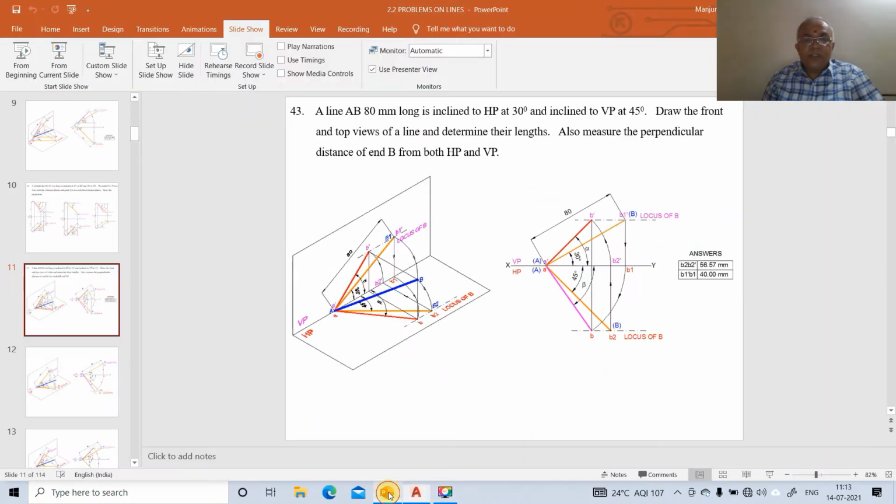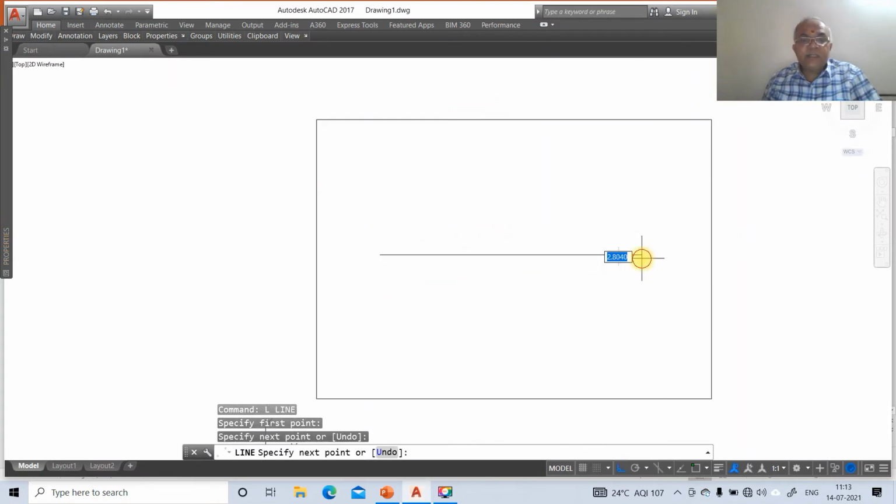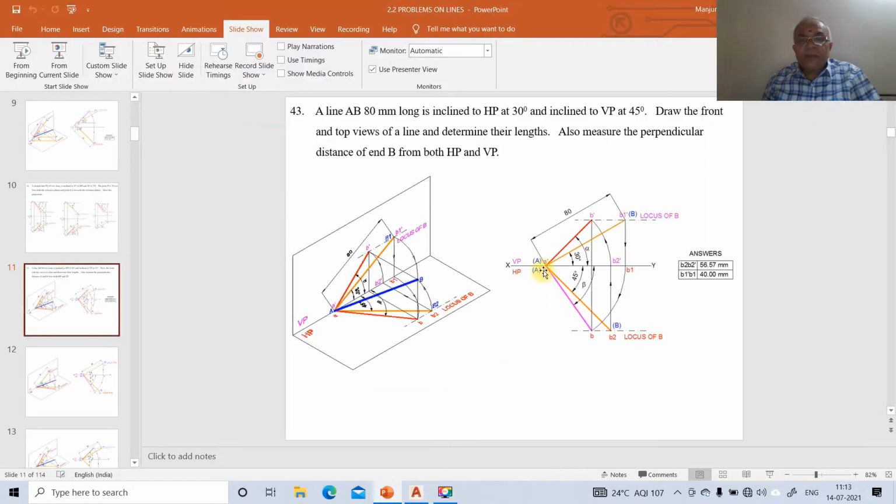Now we will try to solve this problem as it has been shown here. For that, I will go to the line command and draw one horizontal line of any length. Then I want to start from here. From here, you take 80 mm at an angle of 30 degrees in the front view, and from the same point, 80 mm at 45 degrees in the top view.